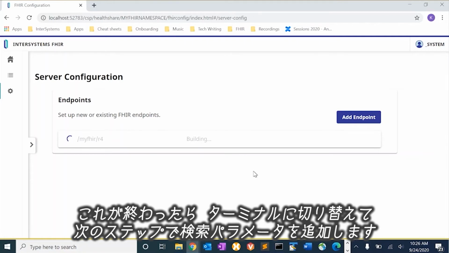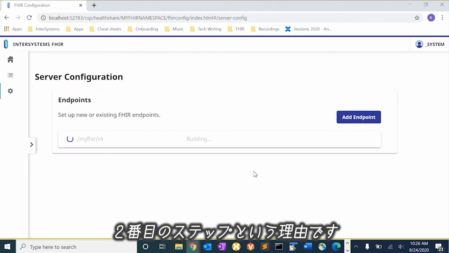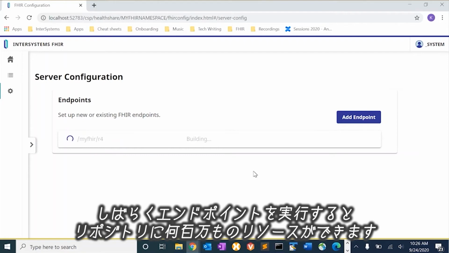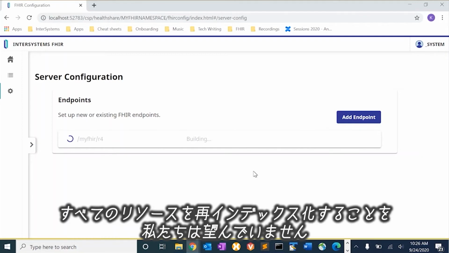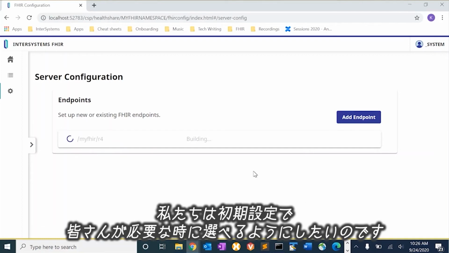Now, after this finishes running, we're going to have to switch to terminal to run a second step when you add a search parameter. The reason being it's a second step. If this endpoint's been running for a while, you could have 1 million resources in the repo, and we don't want to kick off a re-indexing of all those resources by default. We want you to be able to choose when you want to do that.